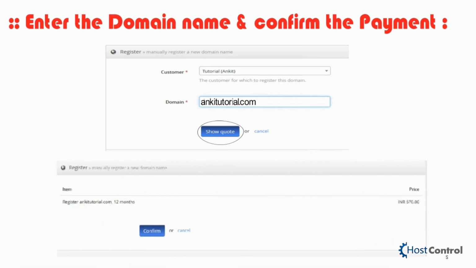This will show the purchase price for a reseller, that is you. And finally the domain is registered.